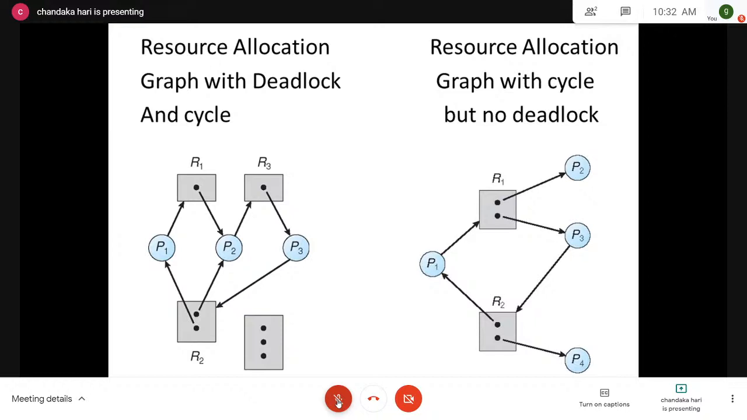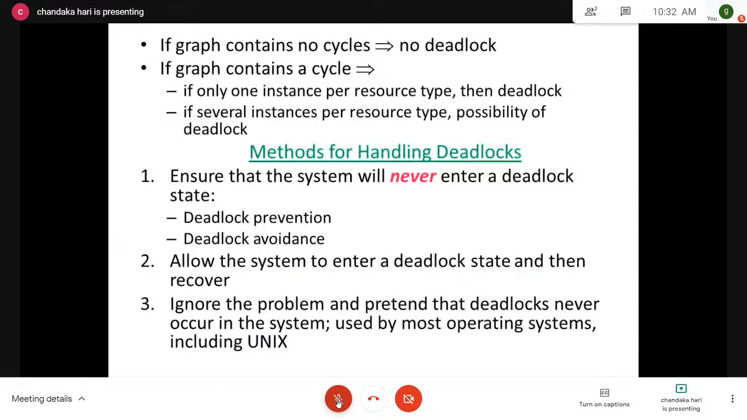Next, we saw the different methods which can be used for handling deadlocks. There are three kinds of solutions. Number one, we can use a protocol to ensure that the system will never enter the deadlock state. Number two, we can allow the system to enter a deadlock state, use an algorithm to find whether the system is in a deadlock state or not, and after that use another algorithm to break the deadlock, that is, recovering from the deadlock. The third very important one is that we can ignore the problem altogether and pretend that deadlocks never occur in the system. This is generally what is followed in the Unix operating system.